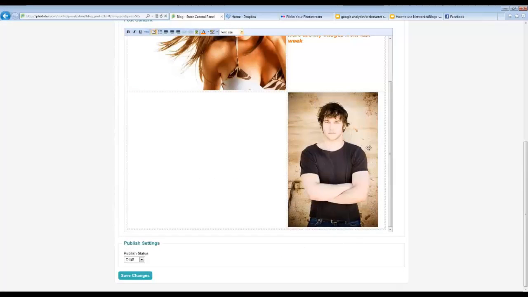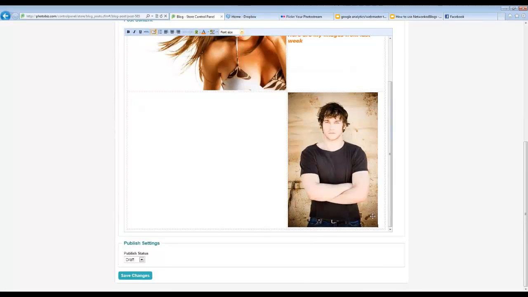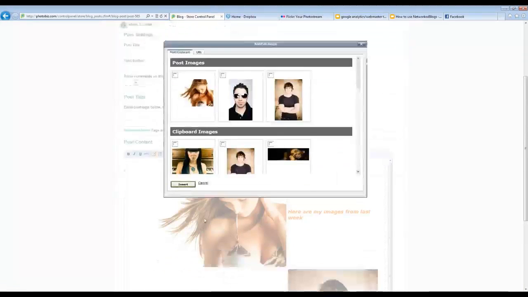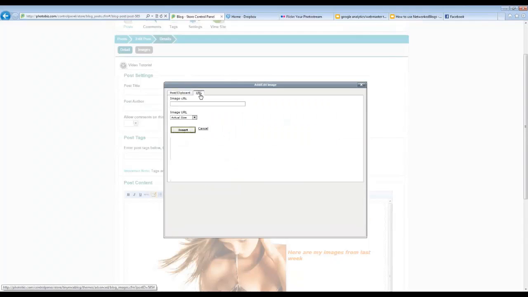So there's another image that was maybe from my website, and now I have it on my blog, and it doesn't count against me in regards to image count. So that's really awesome. And there's one final way that you can add images to your PhotoBiz blog, and that's by clicking on this tab here at the top, and that's Image URL.